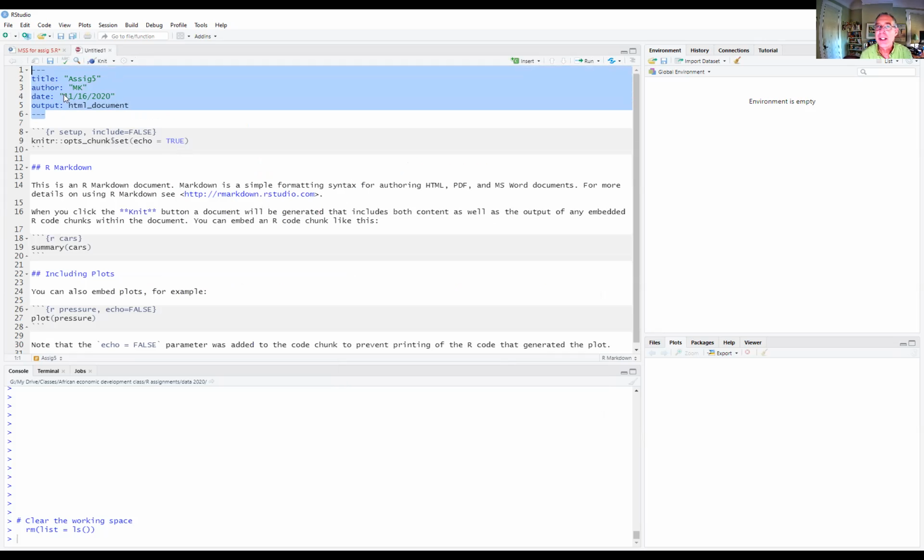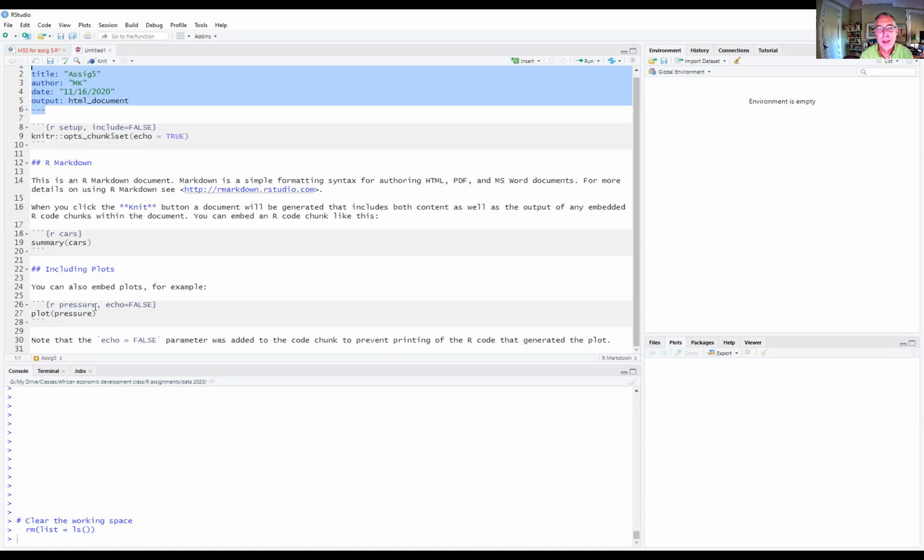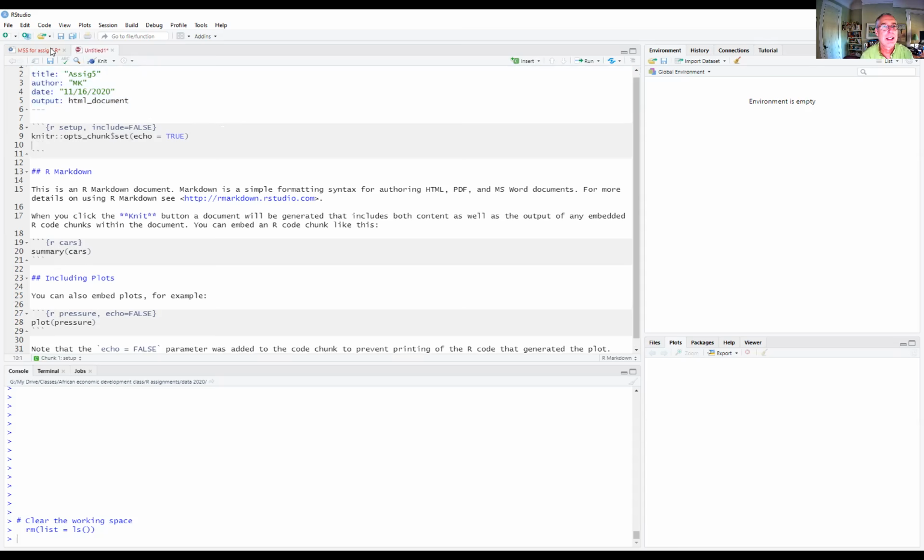So now I've got my YAML up here. Never want to touch this. Never want to mess with this. It's very finicky. I have our setup code chunk, and then a couple of other code chunks here, and then some text, right? So code chunk text, code chunk text. So our setup chunk, we're going to put in our setup stuff.